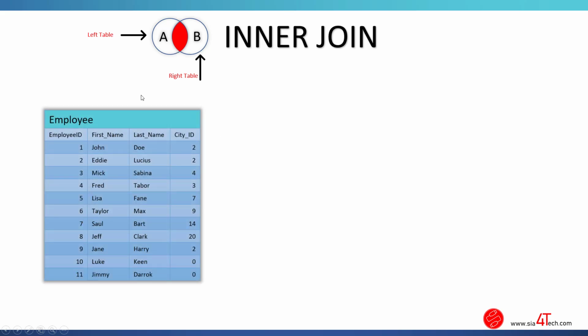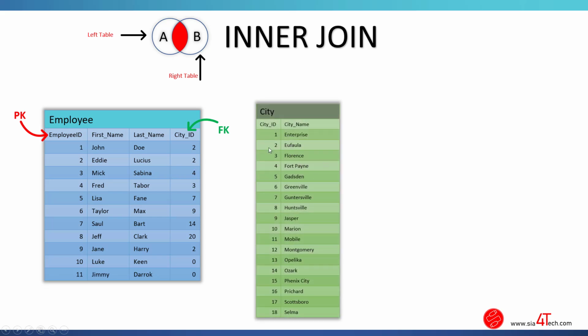For example, we have an employee table which has employee ID as a primary key, and we have another key inside the employee table which is a foreign key. City ID is a foreign key because it came from another table, which is the city table. The city ID inside its original table is a primary key, but when this primary key is used inside another table, it is called a foreign key.